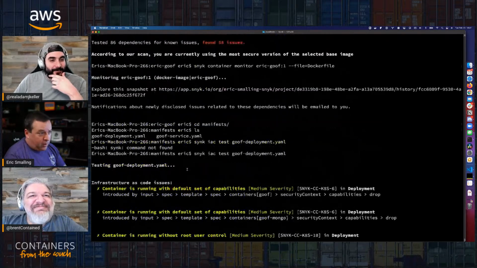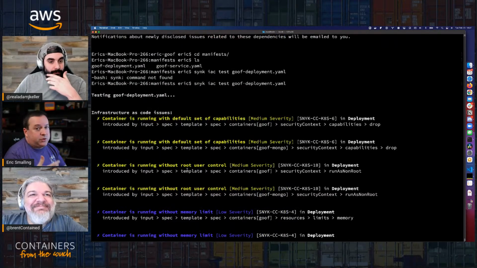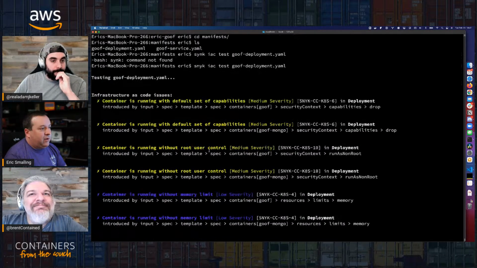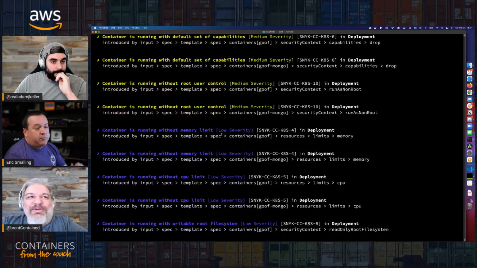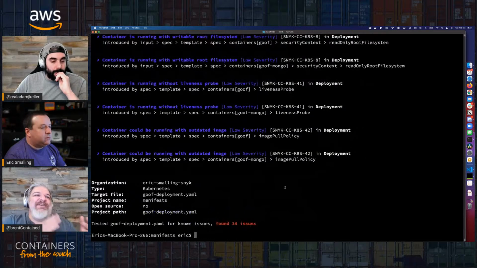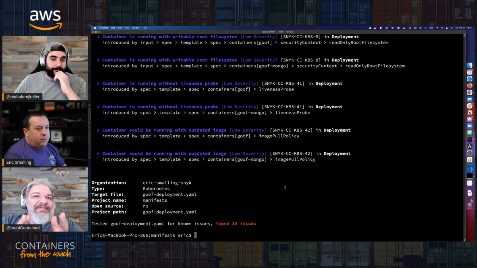Same info on your workstation. You don't even have to push to CI to get this. We can expose it to you right here, which pushes that feedback loop even further left, as far left as it can really go.